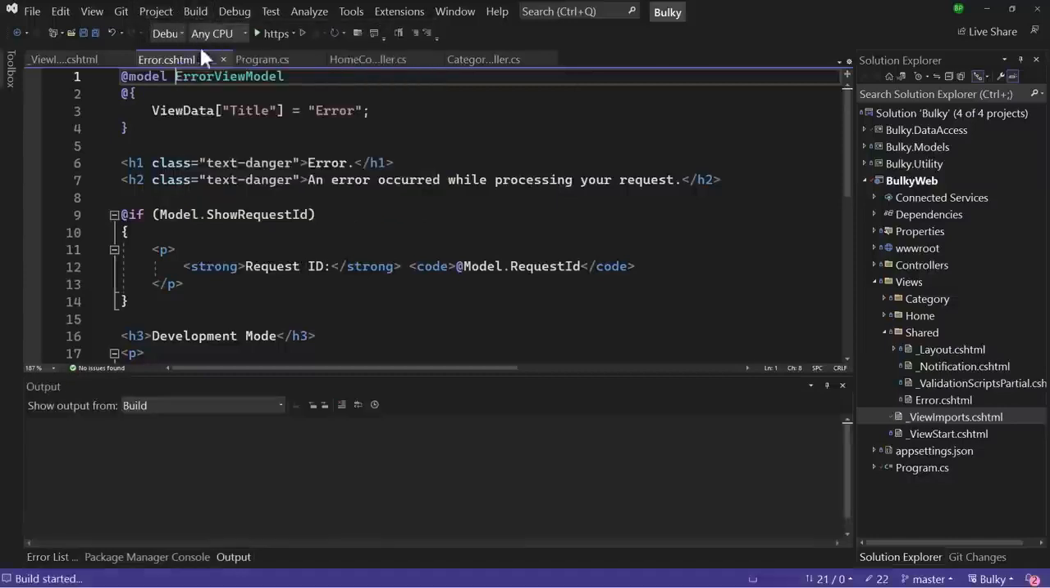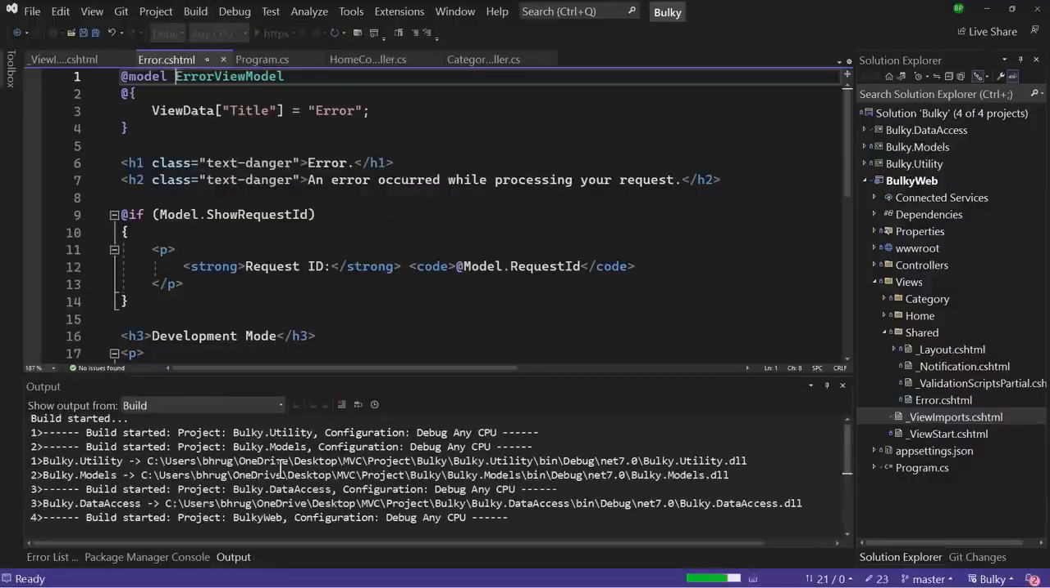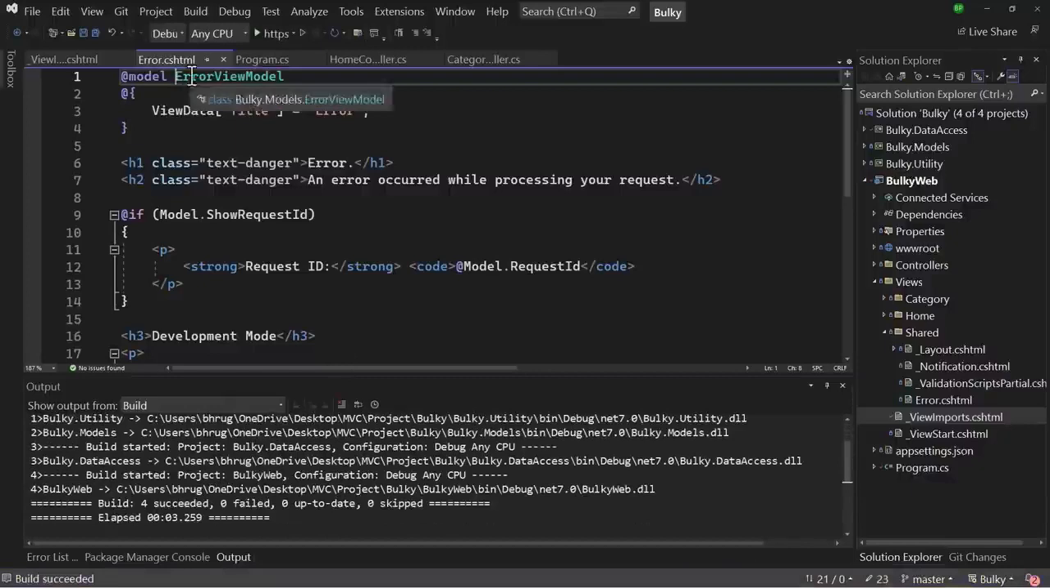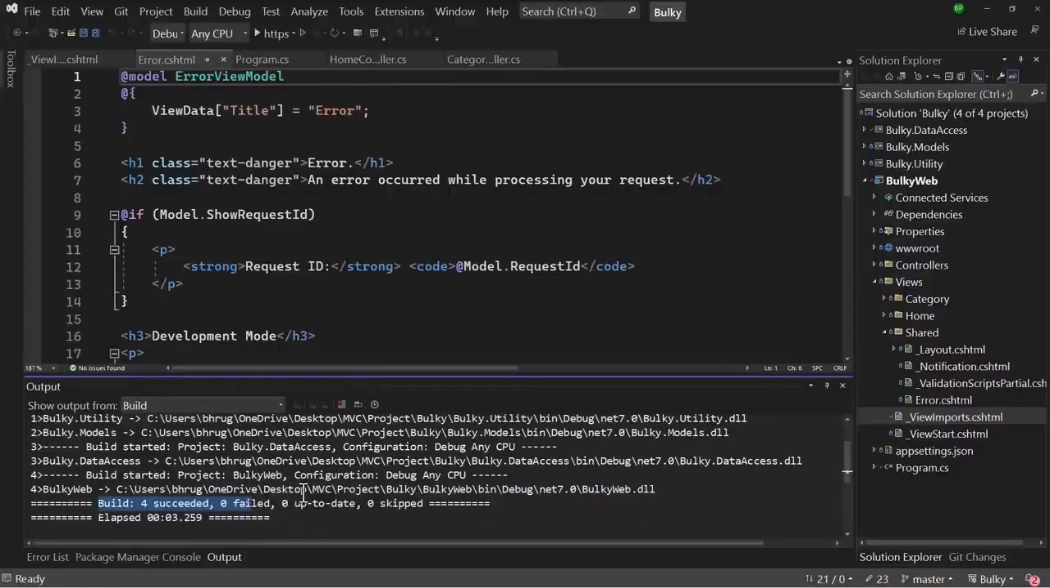Let me build it once again. We should see fewer errors because we added the global model statement, and great, all the errors have been resolved. So even though it was a lengthy video, I did not want to implement the entire architecture from the beginning. It would have been simpler for sure.